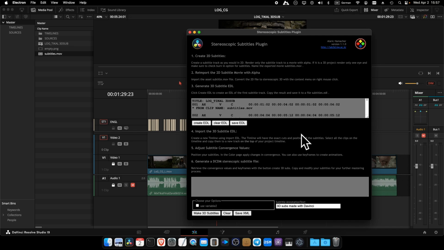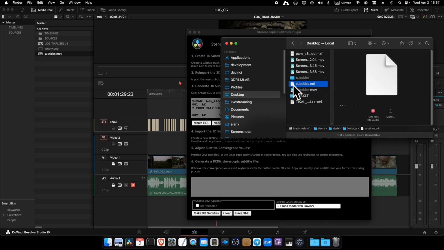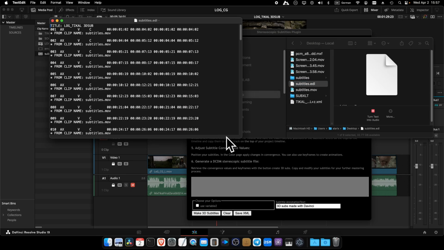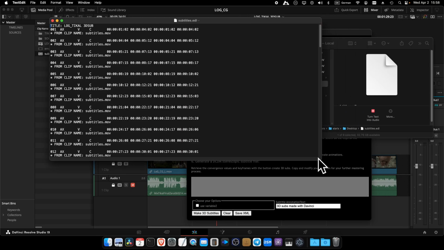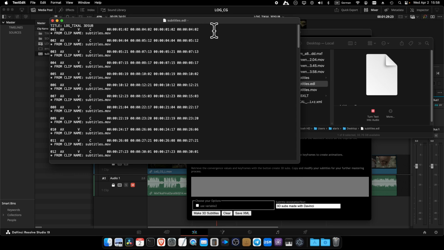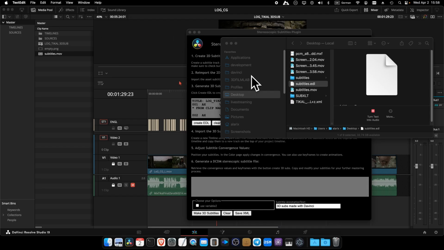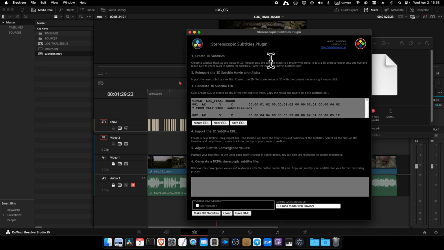So I'm saving this, and on my desktop I now have this EDL which I can open with any text editor, and you see that this has all the in and out points, and it is referring to the subtitles movie file which I created before. So this is the name that this edit list uses by default. If you name the subtitles that way, they will be automatically recognized.